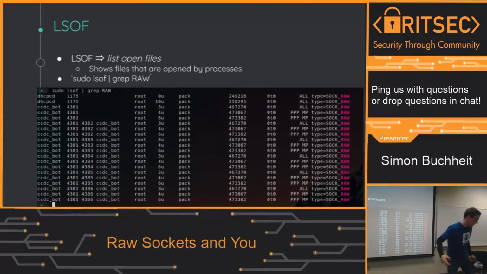If you look over here on the right side of the screen, you can see type sock raw, type sock raw, type sock raw. So those are all raw sockets being opened by that program, okay? So if you're on blue team, write that command down, and you can find stuff really, really easy, okay?